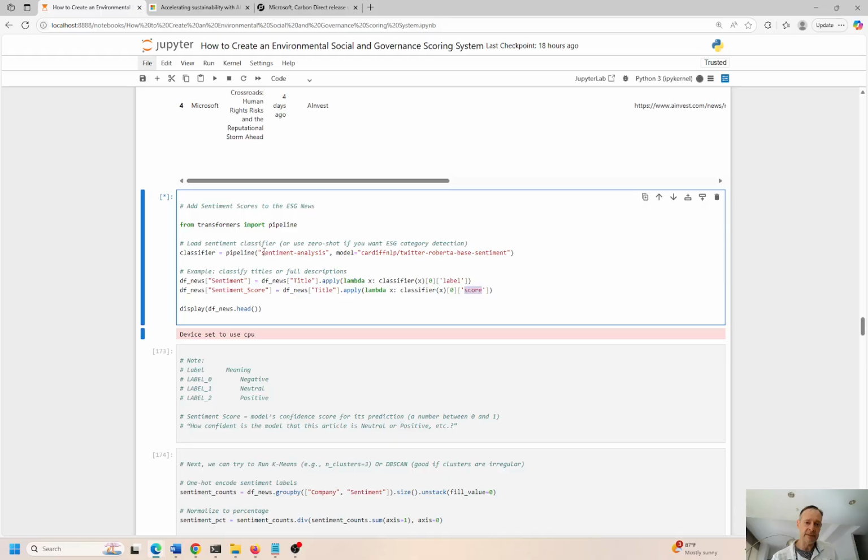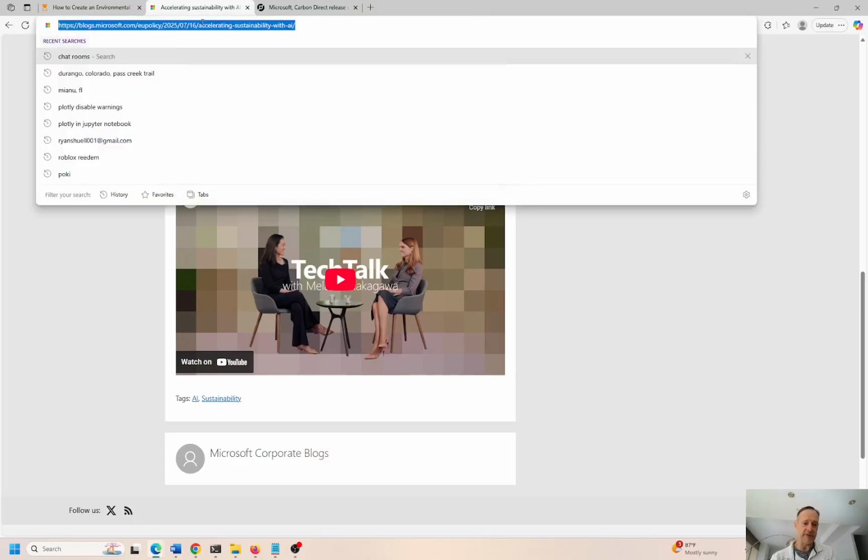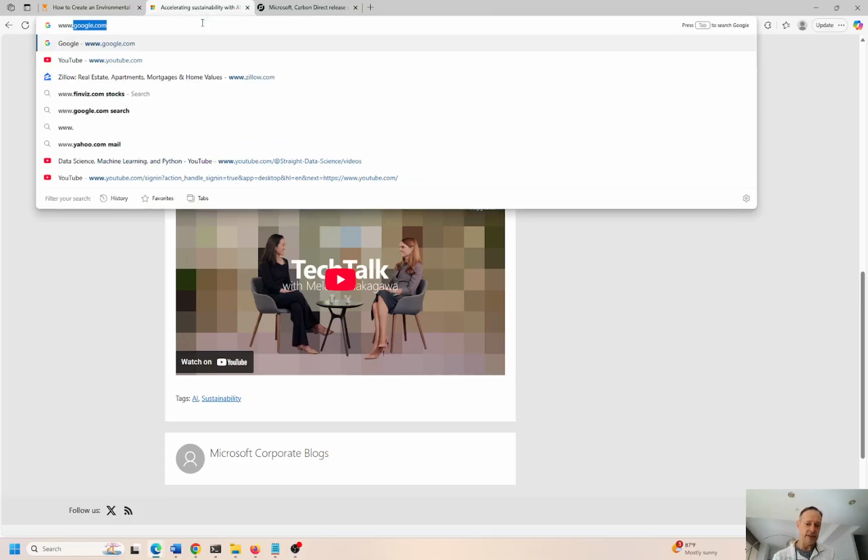It's based on this pipeline sentiment analysis, and this is the model that we're using. So this is called Cardiff Twitter Roberta base sentiment. So this is something that's put up by Twitter. If we go back here and go to Hugging Face, I bet we can find it. Let me see if I can find it.